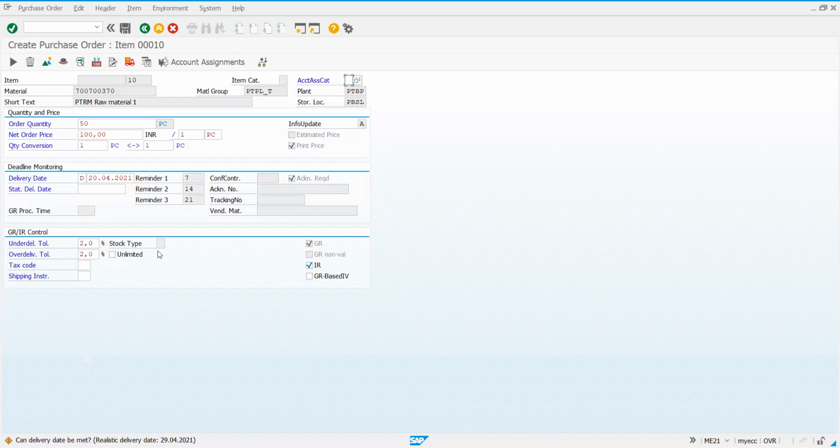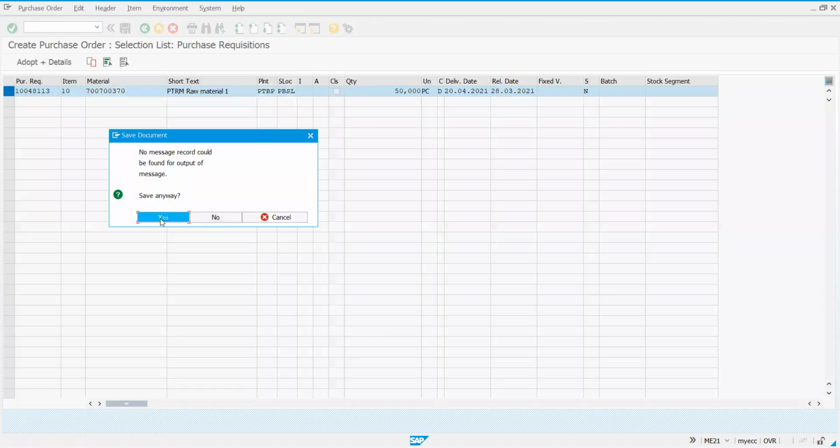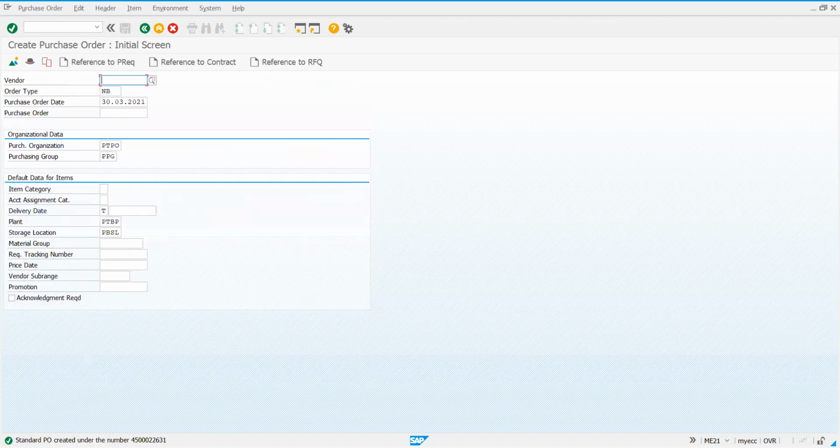It says the next realistic date is 29/4, and you have something different here. It is asking if you are okay with 20/4. I can say still overwrite, press enter, and save it. So the standard PO is created under this number, make a note of it. This is how we create a PO with reference to PR.